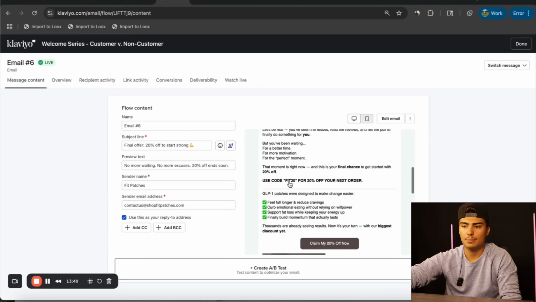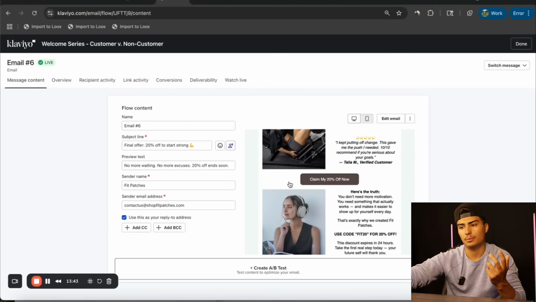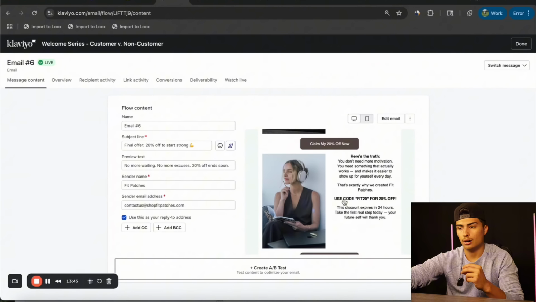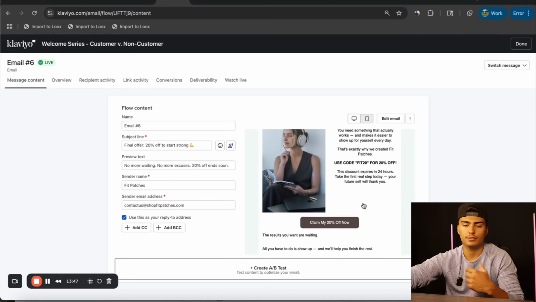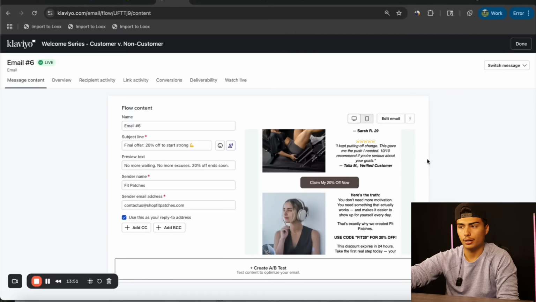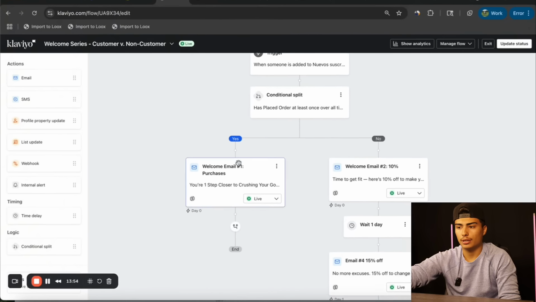So basically it's the same exact email. I just went ahead and changed some of the images as well as the code. I changed it to FIT20. So if they use code FIT20, they could actually get 20% off on that product. So that's what the email flow is looking like for the welcome.